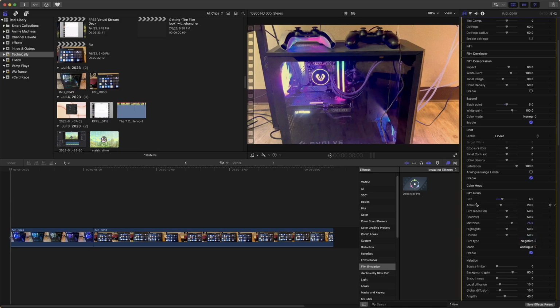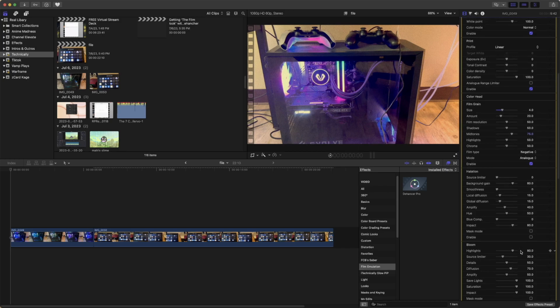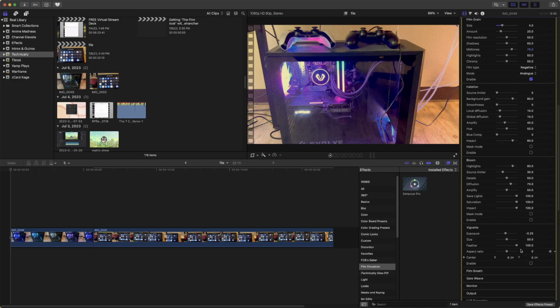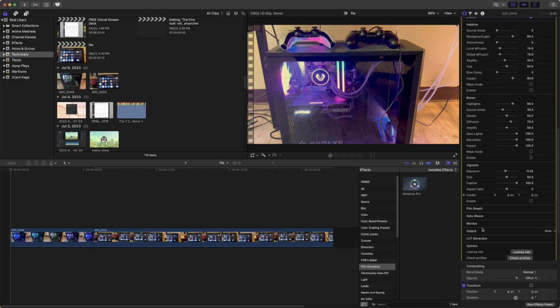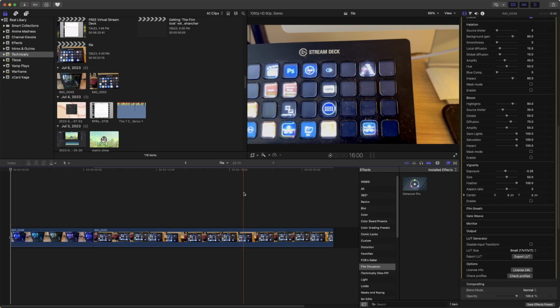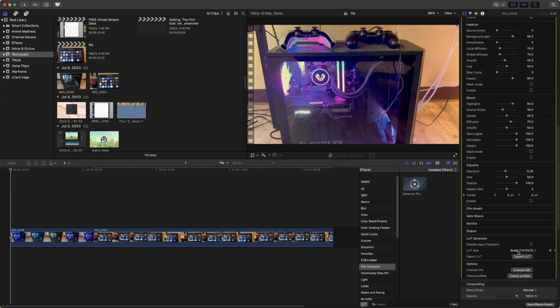Let's go with negative so we can get that more film grainy effect we have there. We can mess with the bloom. We can mess with just about everything. We also have a LUT generator, so we can actually save this right here as a LUT, which I think is pretty cool, honestly.